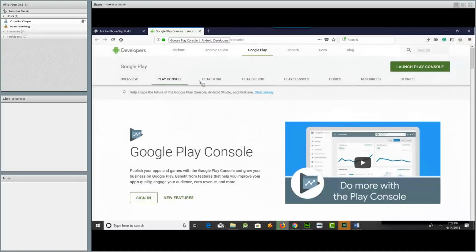I have it open here somewhere. Here we go. You got to go here, developers.android.com/distribute console. There's a link in my notes. You're going to go here and you're going to launch this Play Console, right? You sign up, you pay $25, right? And you're going to click this Launch Play Console.